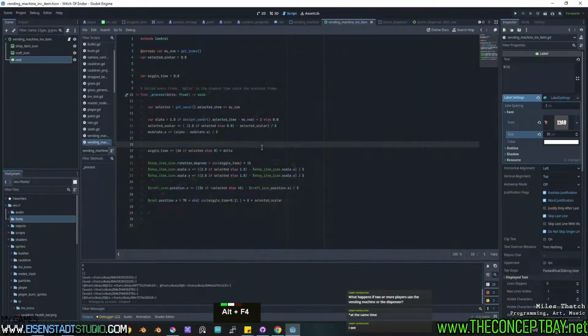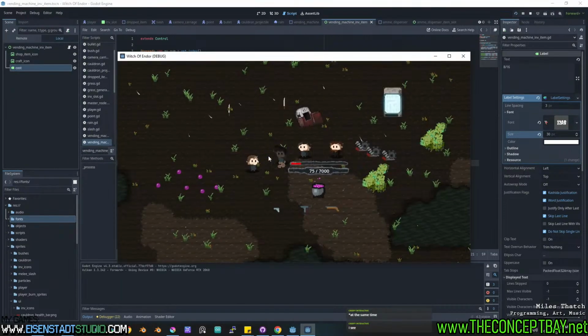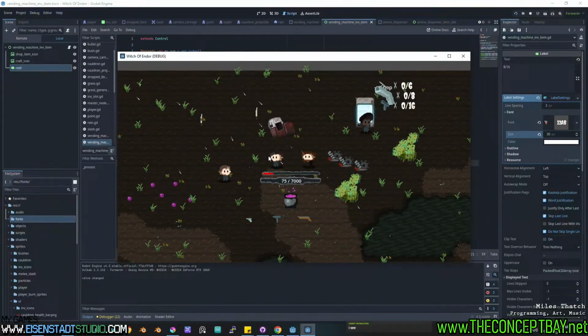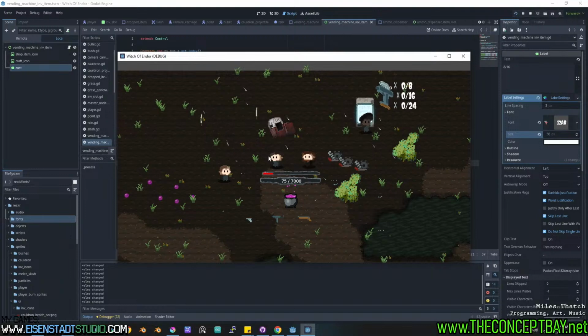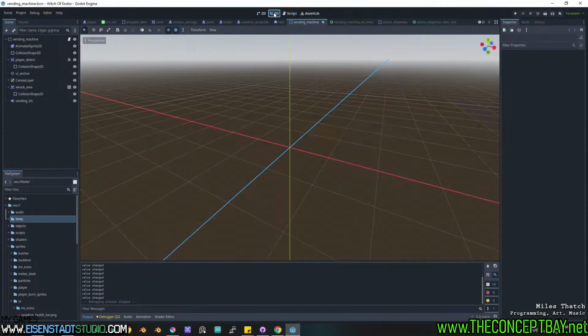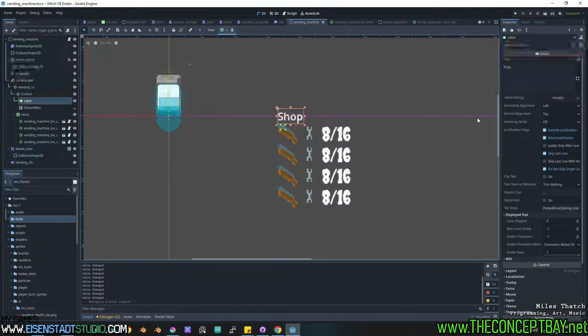Okay, that wiggle time is still ginormous. Icon rotation. 0.7. Slow it down. There we go. Okay, for the shop, I'm going to make the label rise up a little bit when the shop is selecting a slot more than 0.